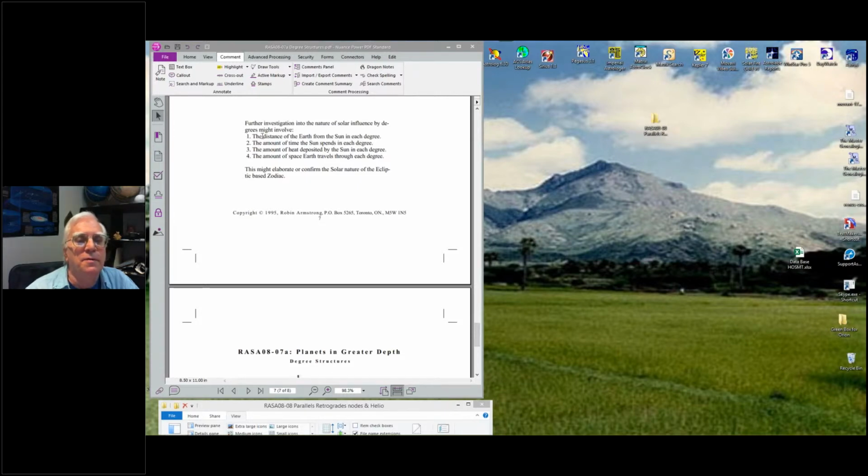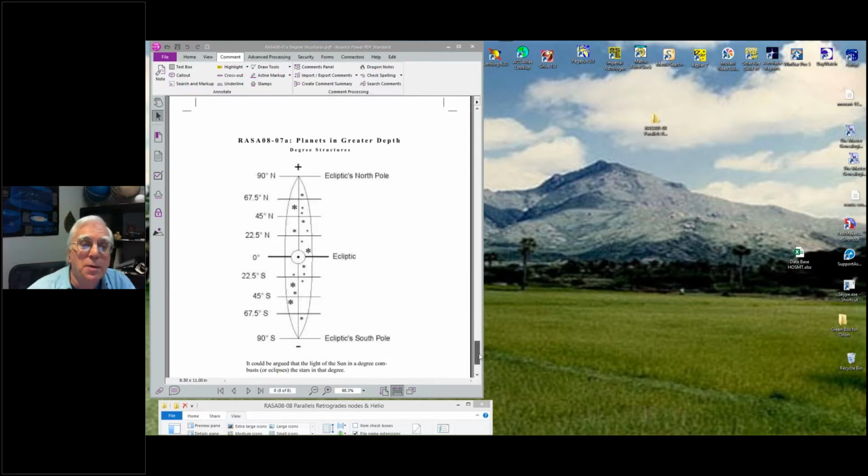Also, you can involve the distance of the Earth from the sun in each degree, the amount of time the sun spends in each degree, the amount of heat deposited by the sun in each degree, and the amount of space the Earth travels through each degree, or each planet travels through each degree. So in 1 degree, there's a lot of stuff going on.